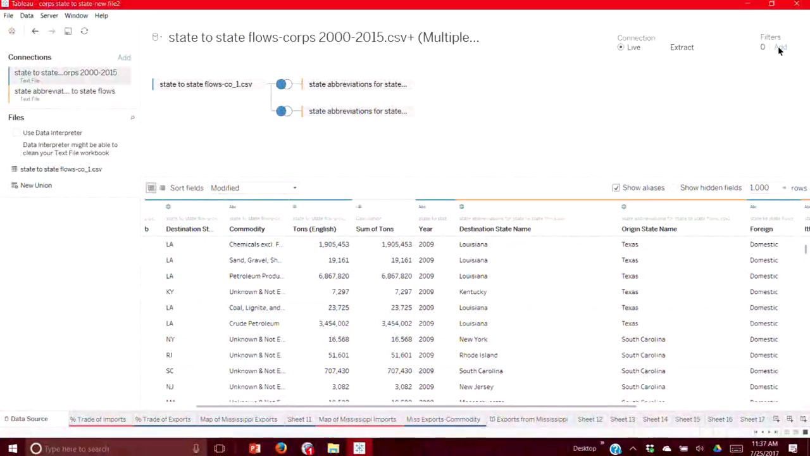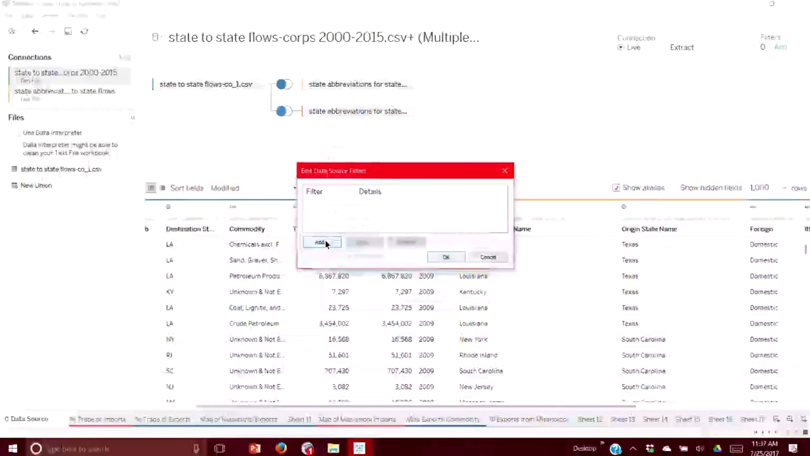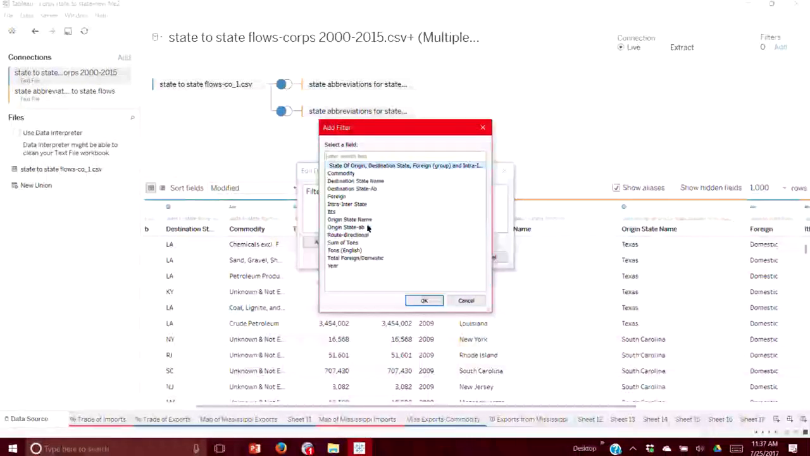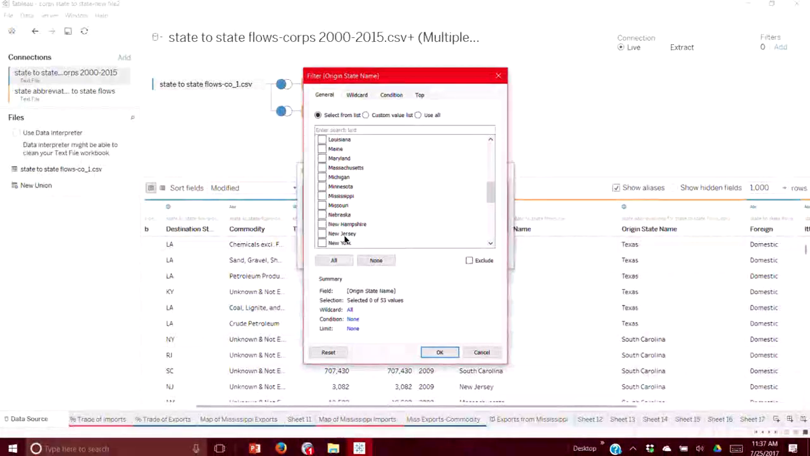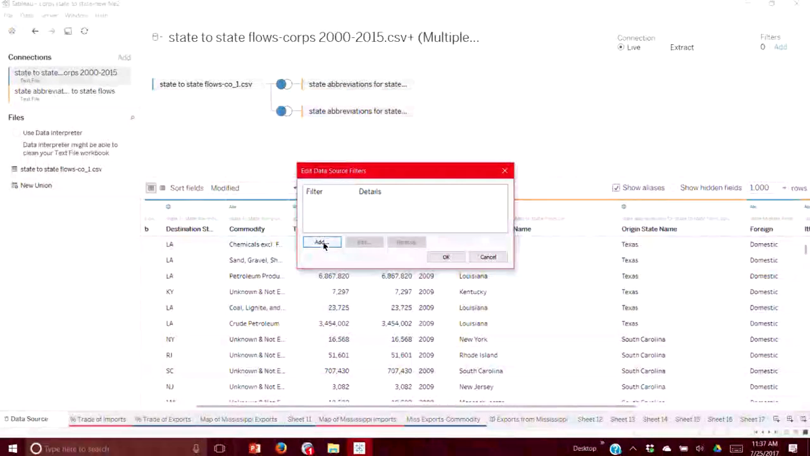For instance, if you wanted to, you could put a filter and say, I want to filter, but I only want to look at flows that originate in Missouri and Kansas. Oh, wait. I'm sorry.